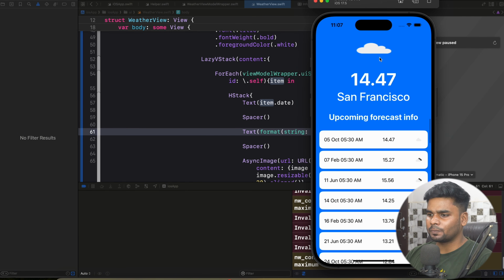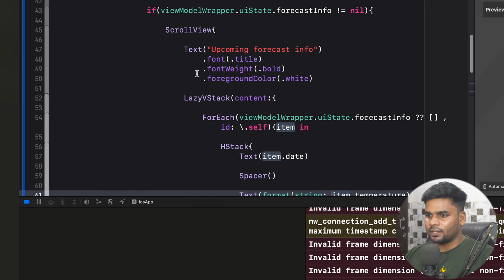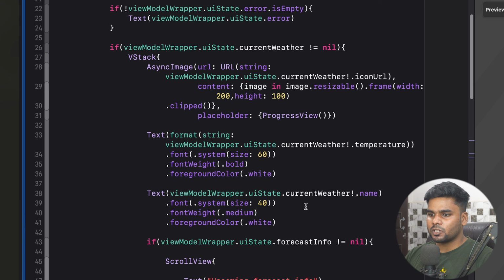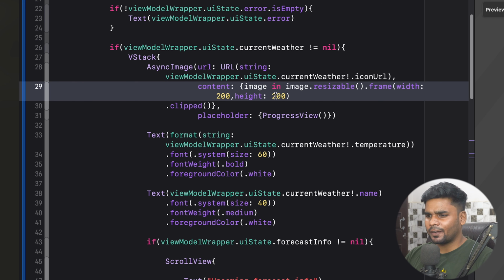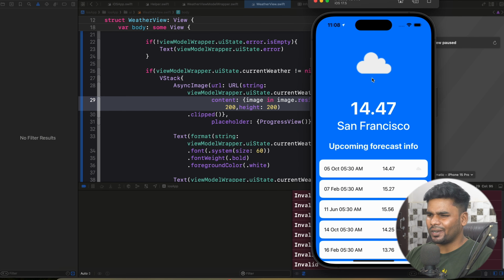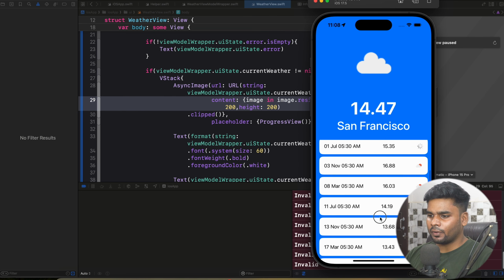Okay, so if you want to see this image a little big, what you can do, you can simply change the frame width height. So let's do that. So in our async image here, just use 200 height, re-execute it. Okay, so now it will look little big. And yeah, that's it for our video.